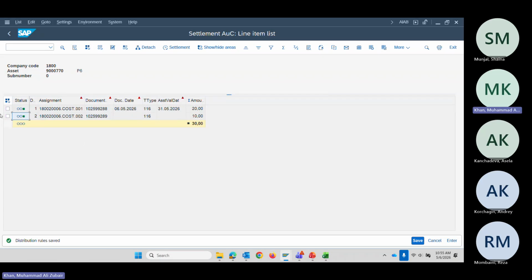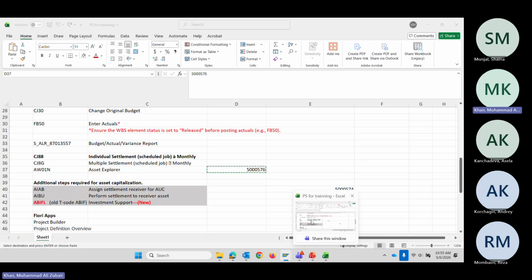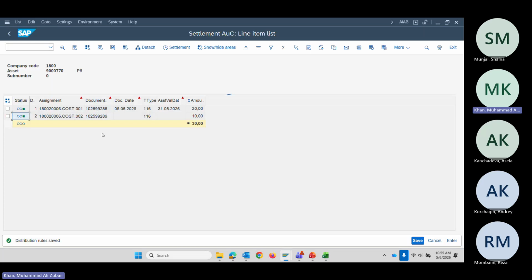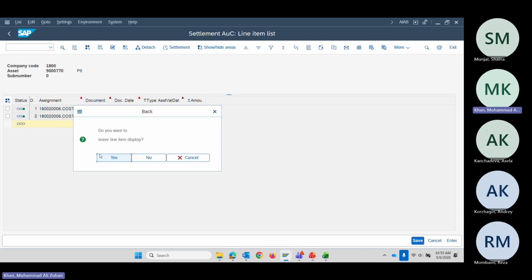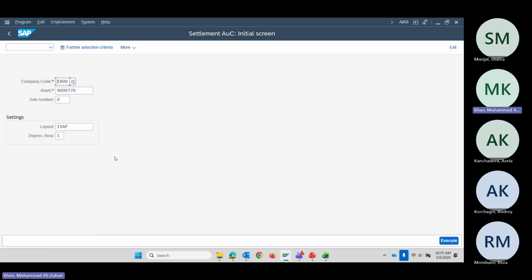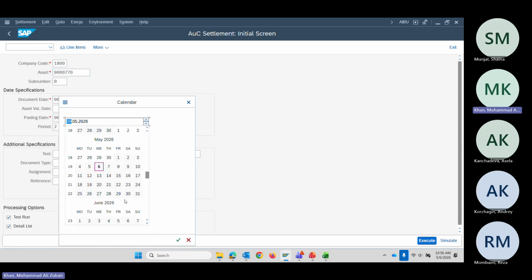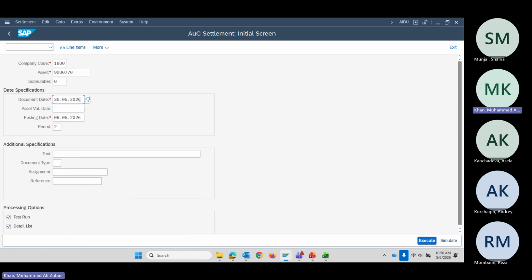It is saved. If it is one line, I can simply go to the settlement rule, and it will take me directly to this T code, AIBU. But as there are 2 lines, I'm not going from this line, so I'm just going out from this T code. Do you want to leave this? Yes, and use this T code AIBU. /n. It is there. Date sometimes creates a problem. Just for ease, I put some date. Let's see if it will allow me for this date.